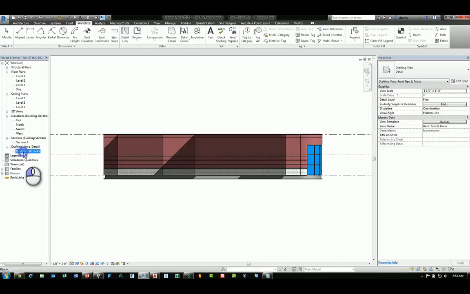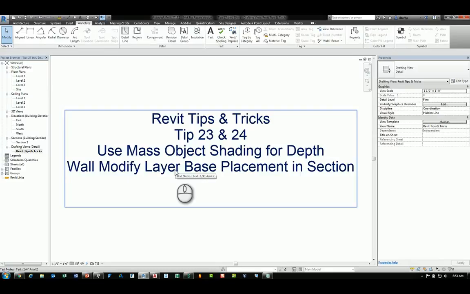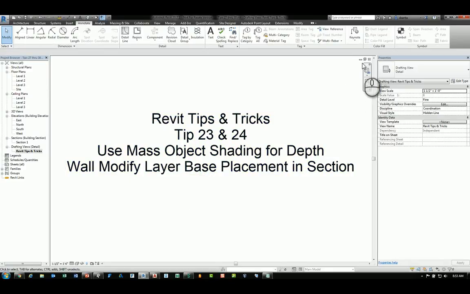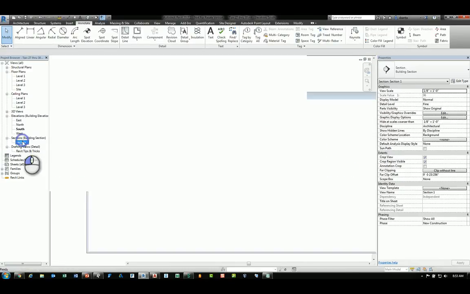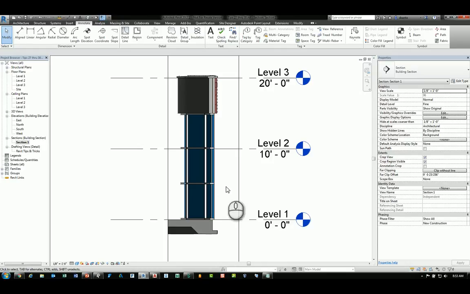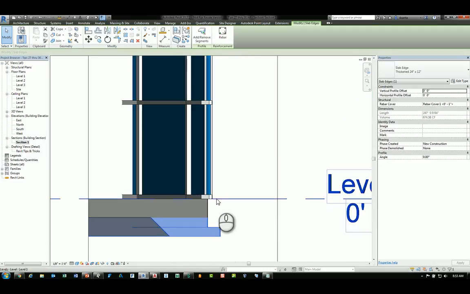The next tip that we're talking about is modifying the layer base placement in a section. Heading over to a section view of this wall, you can see that I have this particular wall here, and I want to be able to set it up to be able to see that the wall comes all the way down to this particular foundation here.